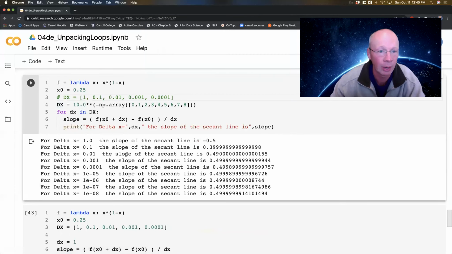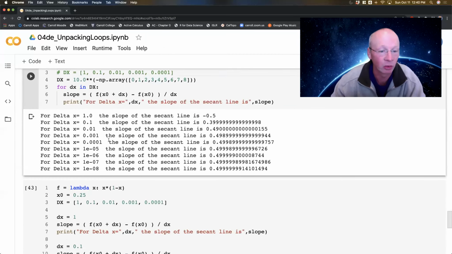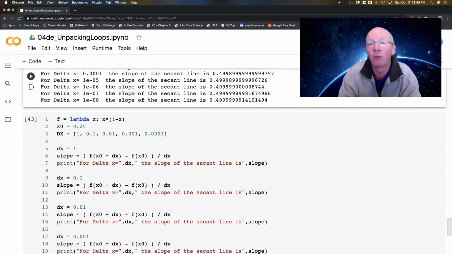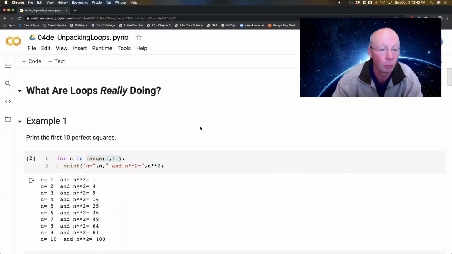So I can run that guy. It's really the same list as I had before, and the loop is going to do the same thing. Okay, I'm going to do another video on while loops, but hopefully this gives you a sense of how a for loop is actually working.